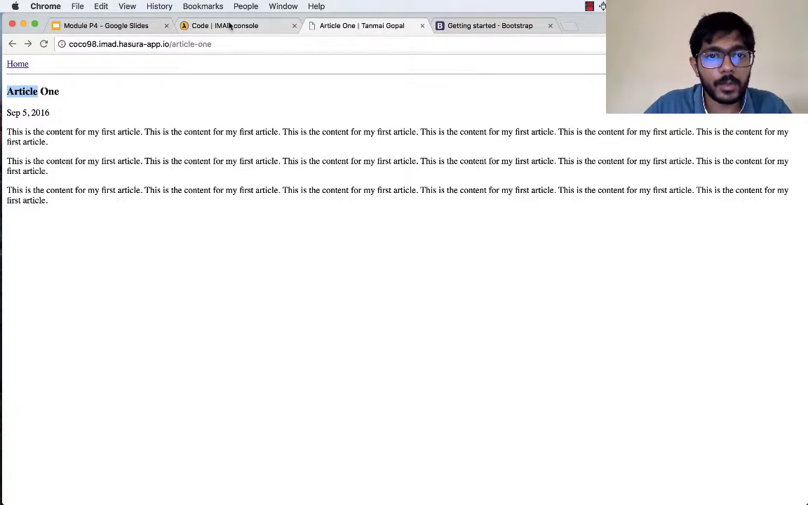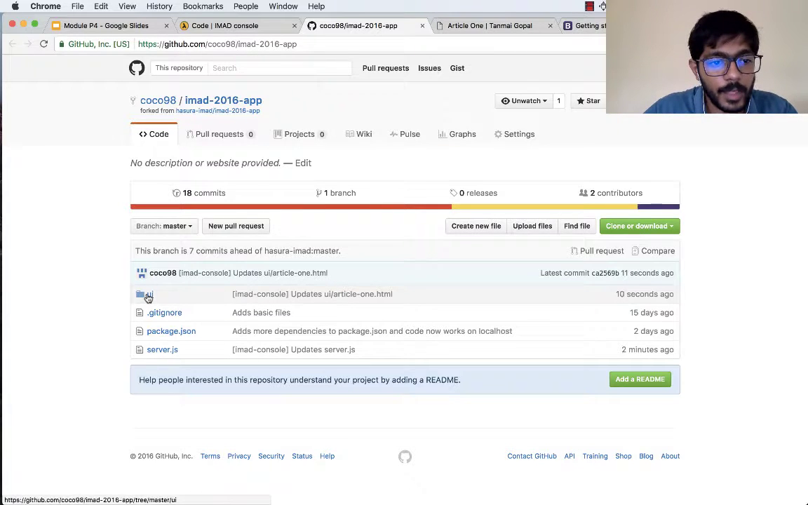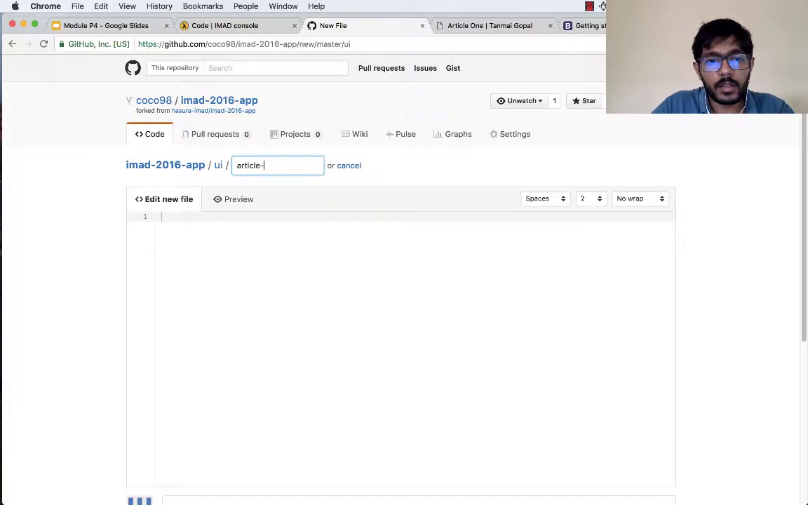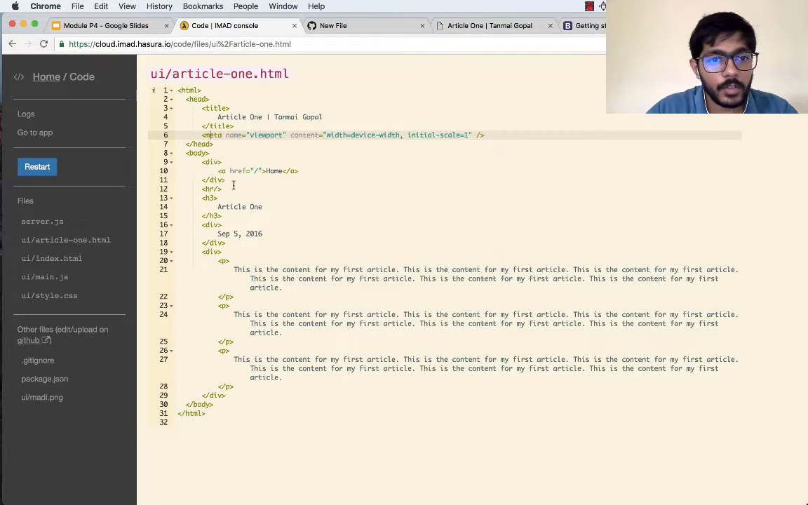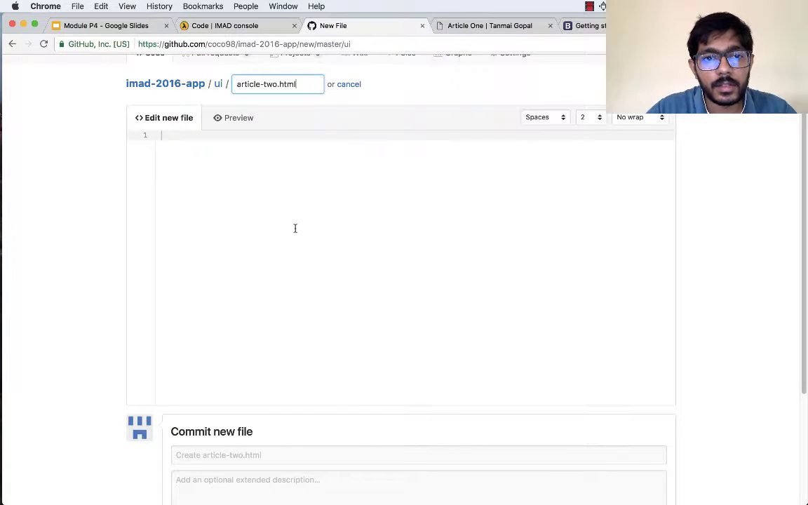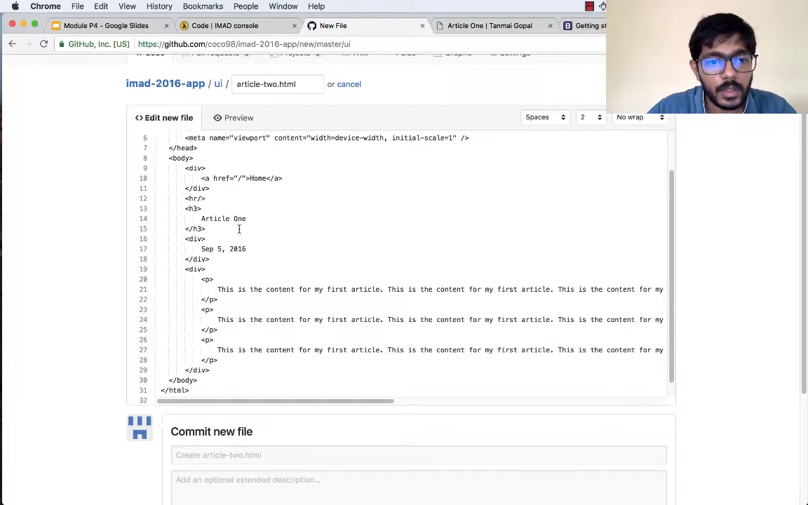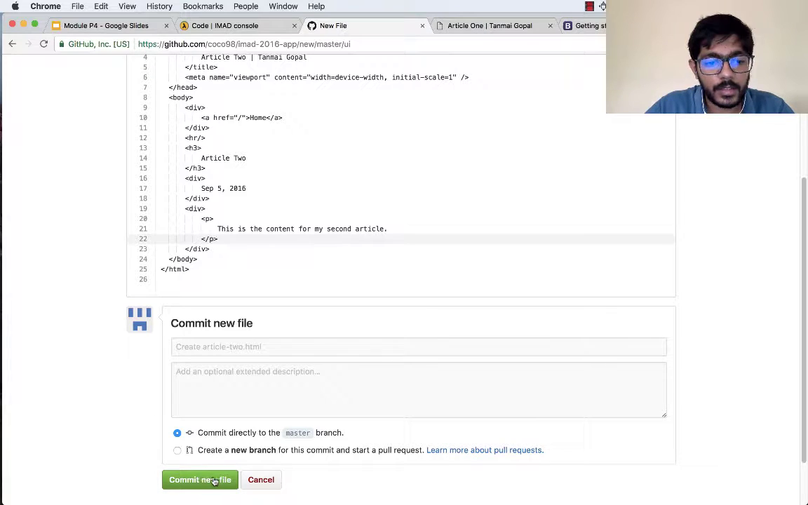Now let's go ahead and add some more files. So I go back to GitHub. Let's quickly add some more files. I go back to the UI folder. I'm going to say create new file, article2.html. So here we have article2.html, and I'm just going to copy the content from my original article, paste it here. I'll change the content to article2, make this article2. This is the content for my second article, right?